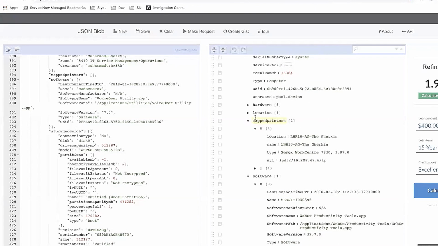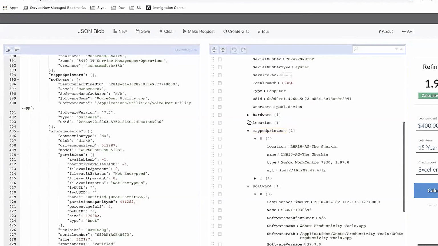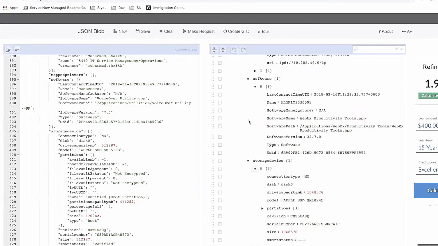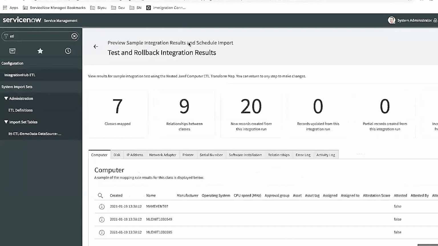We have 3 computers, 2 printers, 3 software. Each computer has 1 network adapter, 1 serial number, 1 IP address, and 1 disk. So in total, we have 20 records and 9 relationships, which is here. You can see the number is correct. And inside each class tab here, we can see the reference fields are all correctly associated.